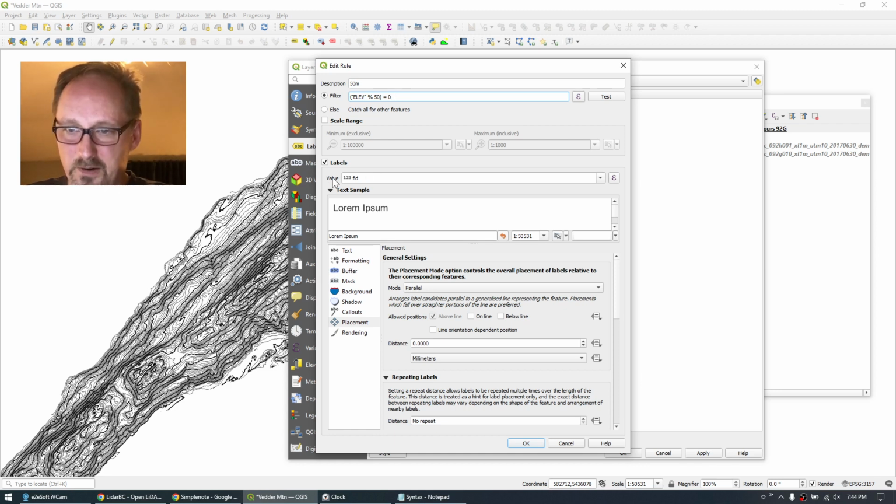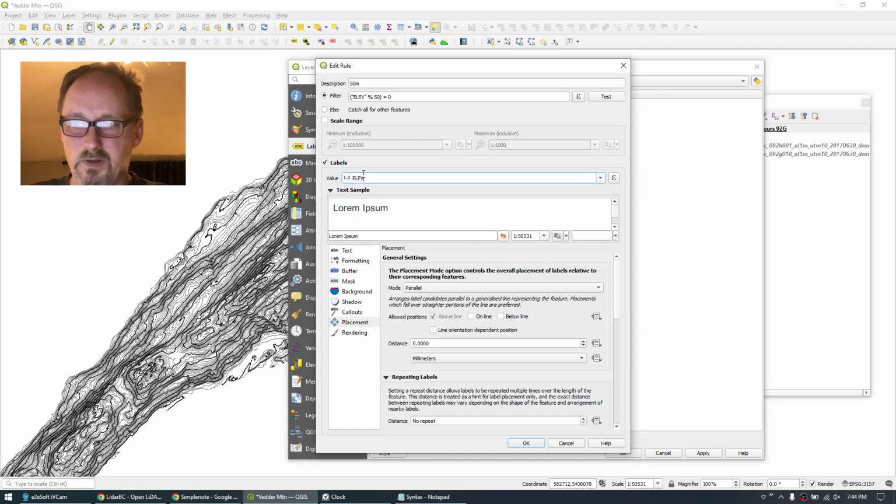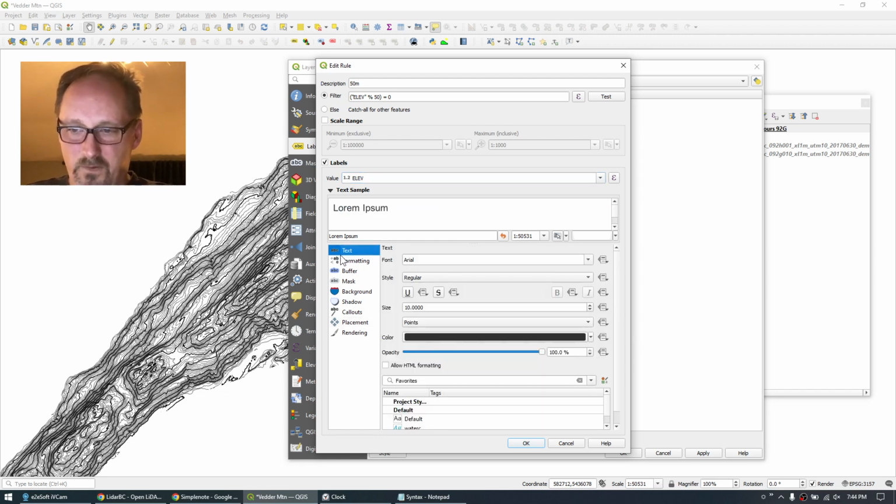Now, very importantly here, under the value section, we need to make sure that it's going to show the elevation value of the contours. FID is the element ID in the database, so that's not helpful. We want the elevation value. Now for our text here, Arial's fine. We'll make it 8 point. It doesn't have to be too big.